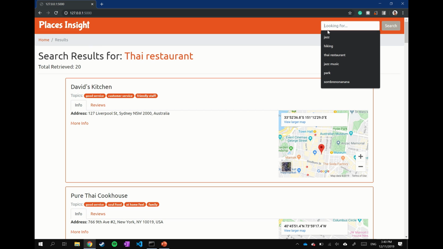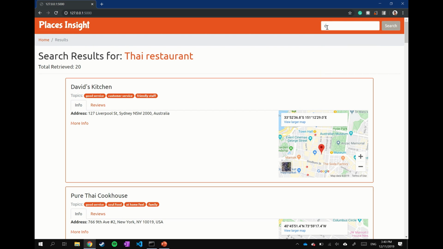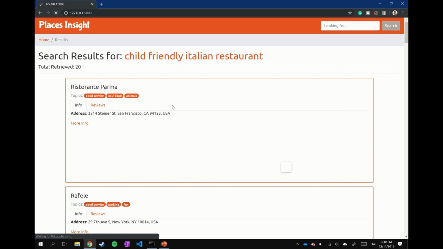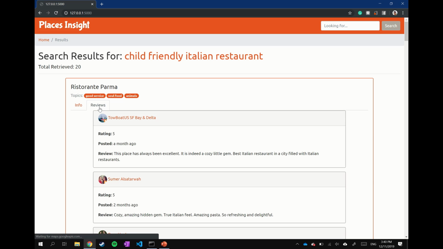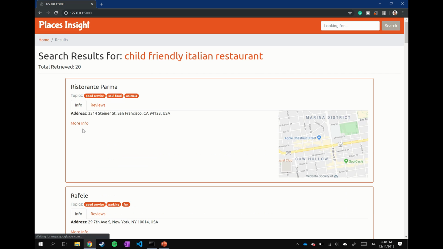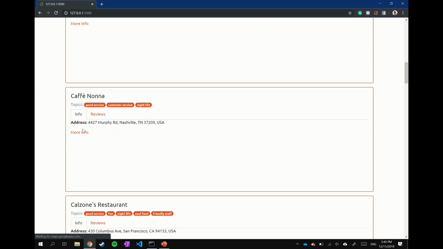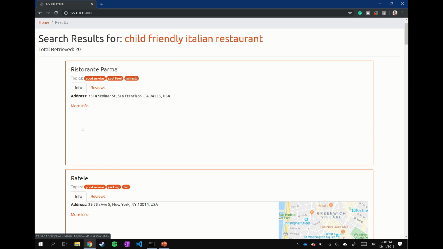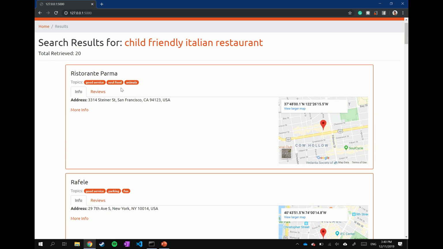The other way you can use it is that there's a search box here as well. So let's try using more natural language search. Let's try child-friendly Italian. It will also search the database, and then it will show the most relevant places. So here you can browse the results as well as see what the topics are that you might be interested in.